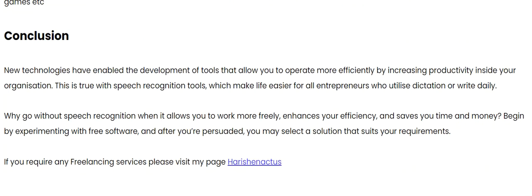Now, what is the conclusion on text-to-speech software? New technologies have enabled the development of tools that allow you to operate more efficiently by increasing productivity inside your organization. Why go without speech recognition when it allows you to work more freely, enhances your efficiency, and saves your time and money?